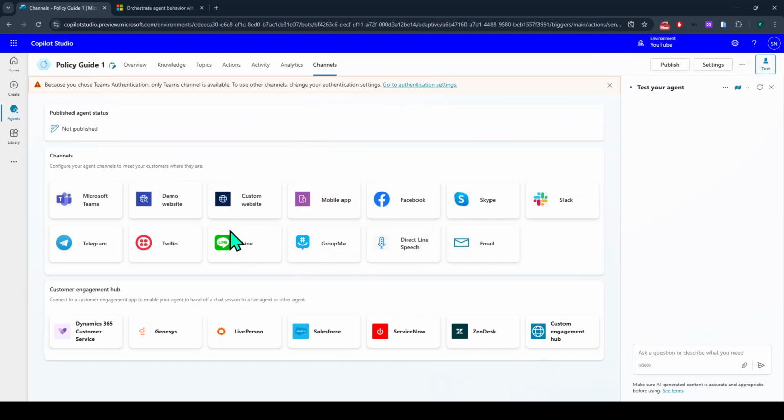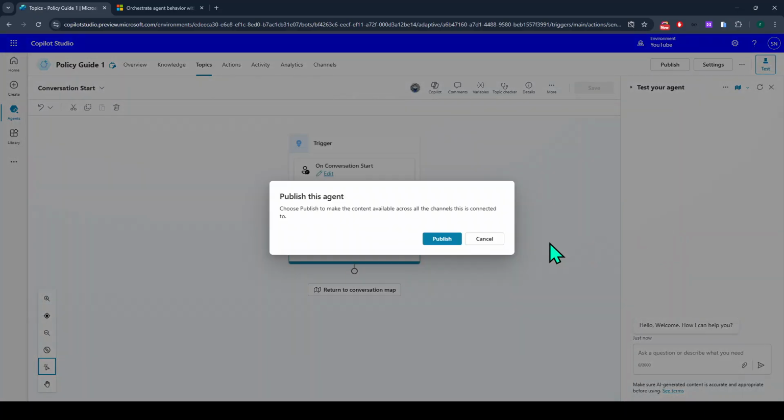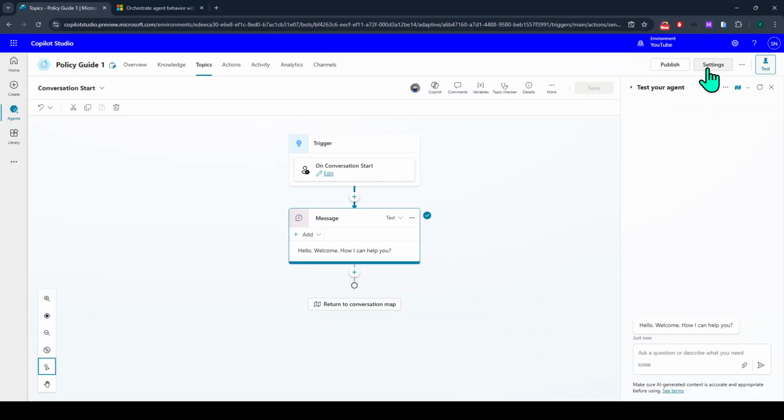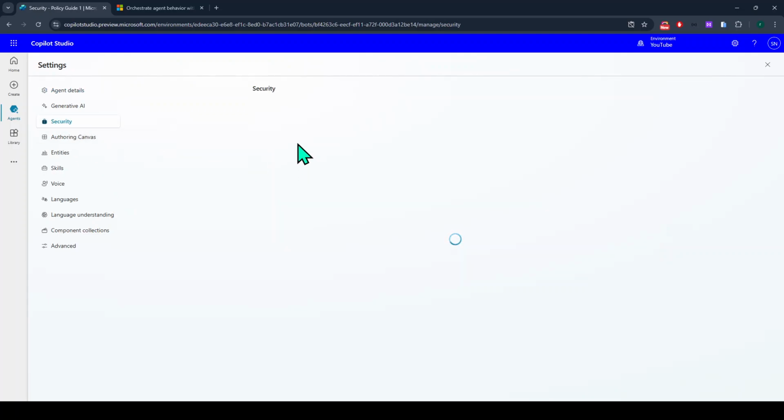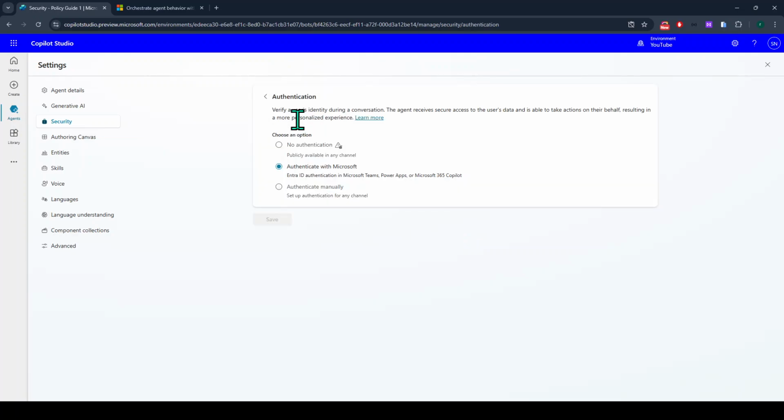To add it to the channel, you first need to publish your agent. Currently, I'm not using any SharePoint or Dataverse links, so I will turn the security off. If you are integrating any flows, let's say a Power Automate flow, or adding SharePoint knowledge, then you must have Entra ID authentication enabled, because it works with user authentication only. So currently I will select no authentication because I just added the documents from my system.